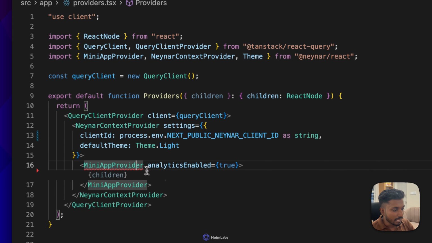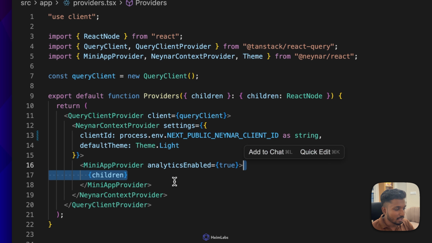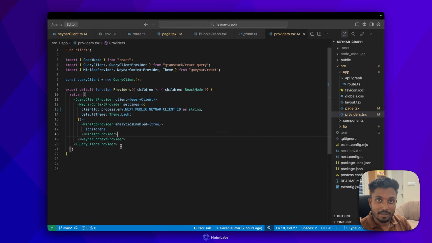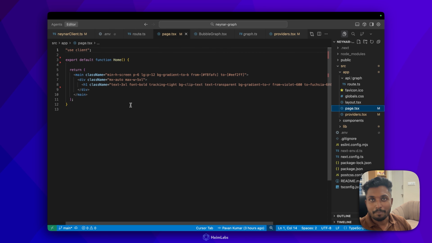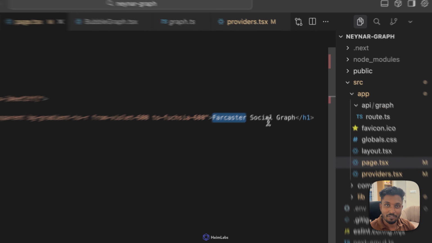And then you would set up the mini app provider, because we are building a mini app, and this will give you all the other utilities required for a Farcaster mini application. And then we just pass the children. Okay, that's all with the provider. Easy to set up and ready to use. Now moving on to the page. In the page, this is where we'll have the main application. I just have a simple header right now calling it Farcaster social graph.